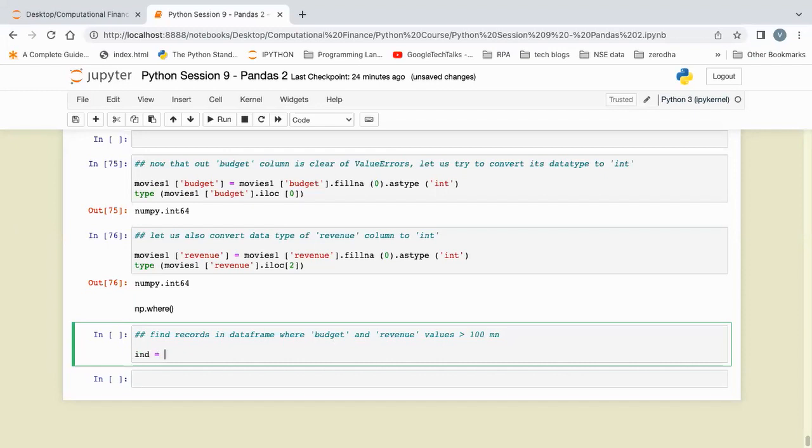So np.where is going to help us cull out those index values. I'm using np.where, and it's very logical. Just watch. I'm putting the conditions where movies1 budget was greater than 100 million, 100 then 6 zeros. So this is my condition one. Let me put it in a bracket. And we remember the and and or operators? Yes.